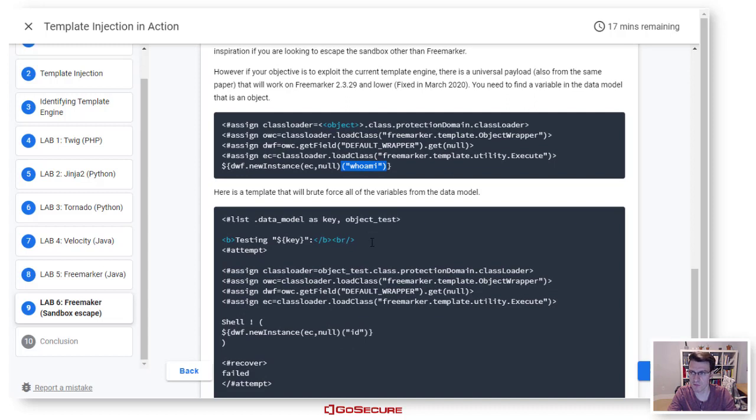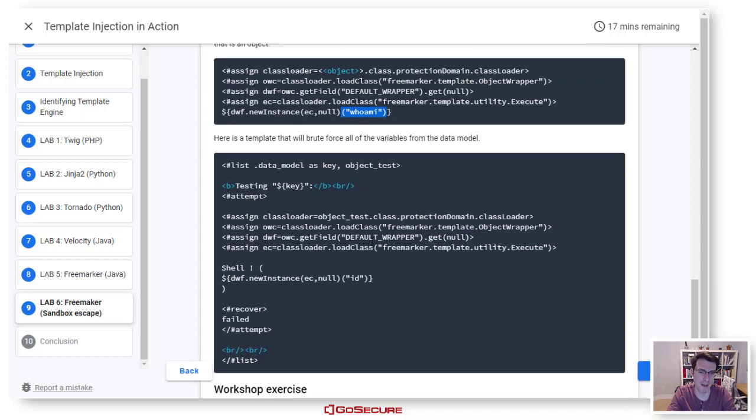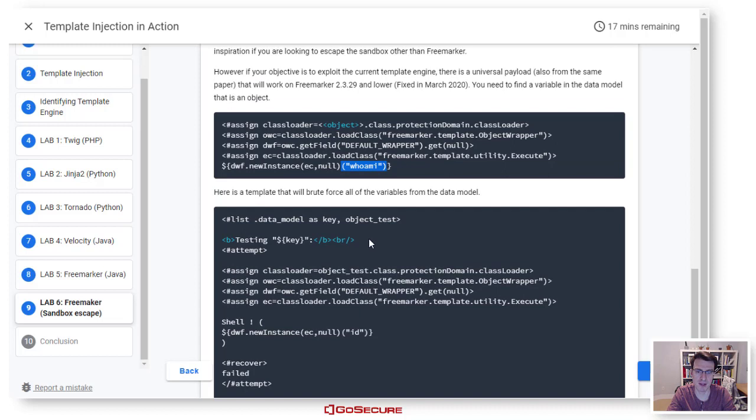During the workshop at Hackfest, a couple of people had trouble with this payload, which was minor, and for two people it was always the same mistake. They didn't replace this part. They used the payload as is with object, but you need to replace it with a key that you have found, which is a variable that is not of type string.